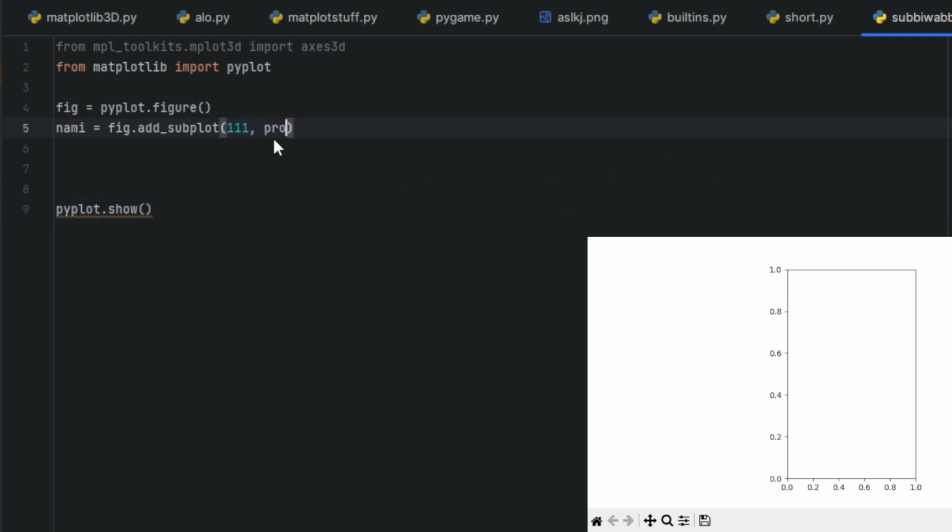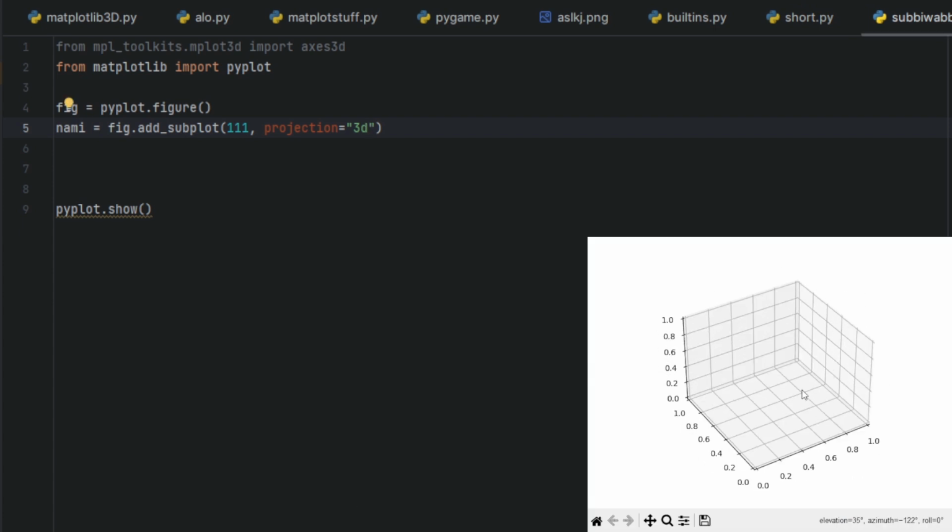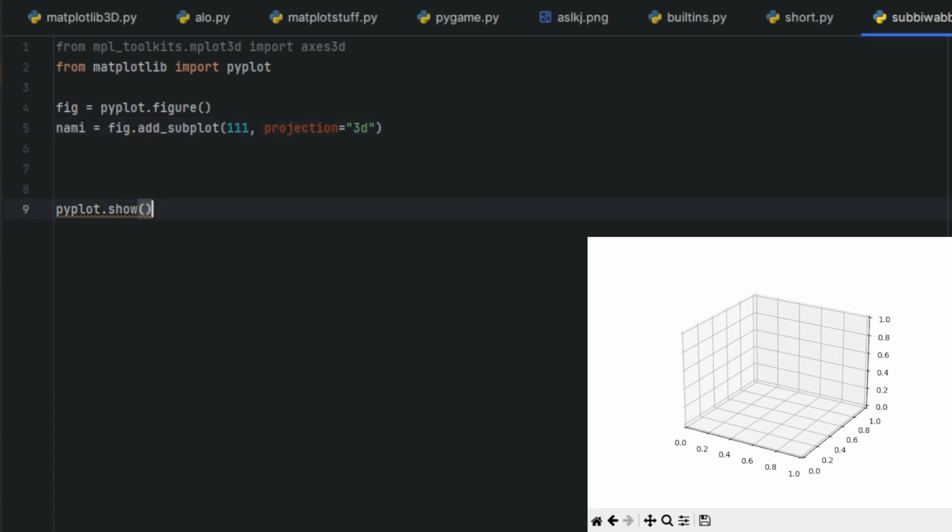The second argument is projection, which equals a string. This string is called 3D. Now if we run again, we have our little surface we know from our previous videos. Now, and that's important, we are doing something we didn't do before. We are using predefined values for our x, y, and z axis. So we get a surface we can work with, kind of representing a mountain. And for that, we are using the mpl toolkits.